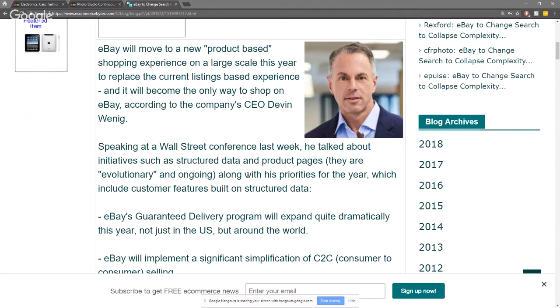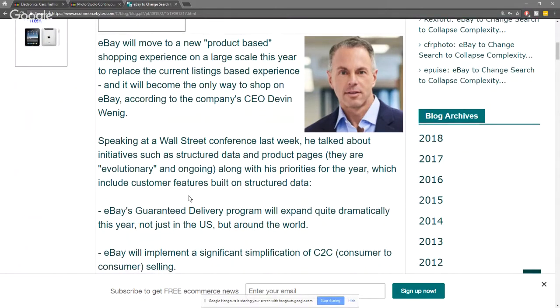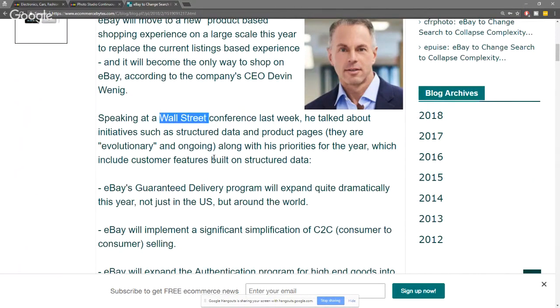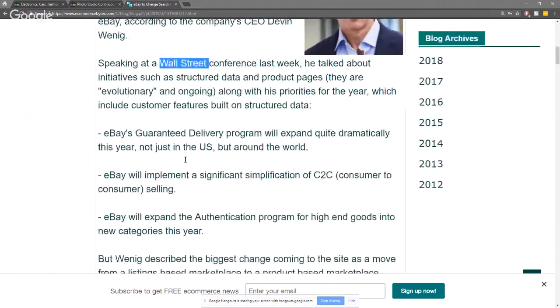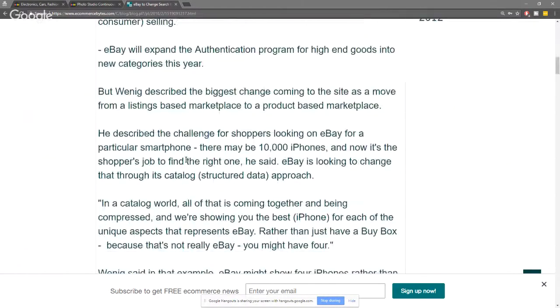So let's just put this into perspective for a few moments, okay? This is him, the CEO of eBay, telling you in plain English, eBay will move to a product-based shopping experience this year. Clear as day. I don't think there's any movement in that at all, Dave. And that's them shouting off at Wall Street. Yeah, absolutely. In fact, I'm just grabbing you a slightly better story, in my opinion.